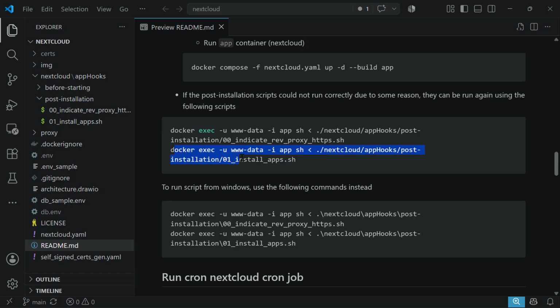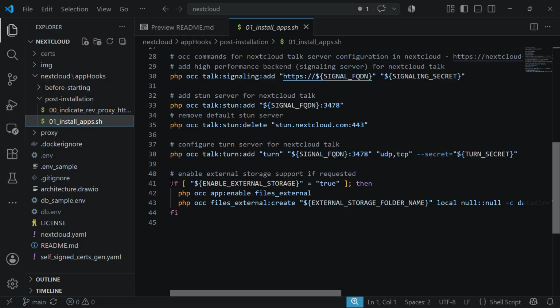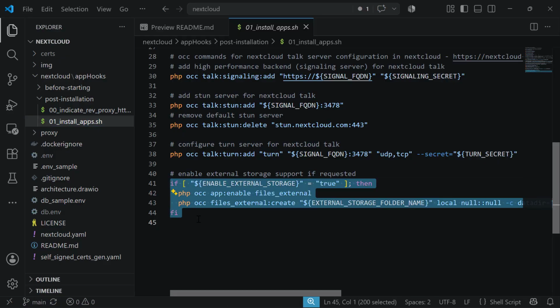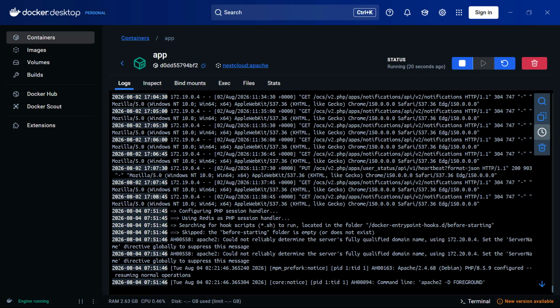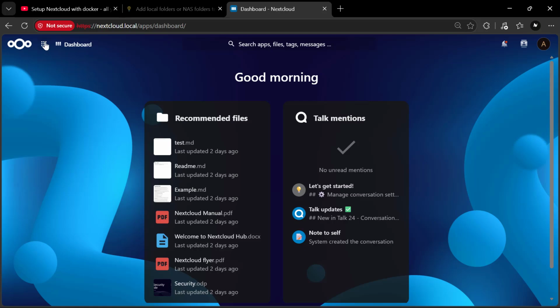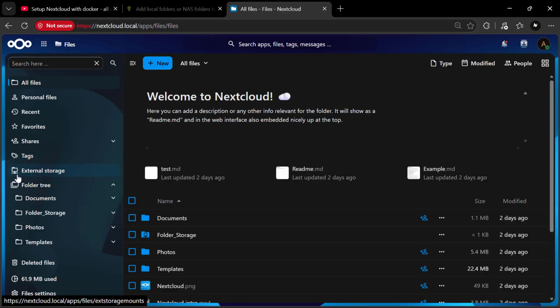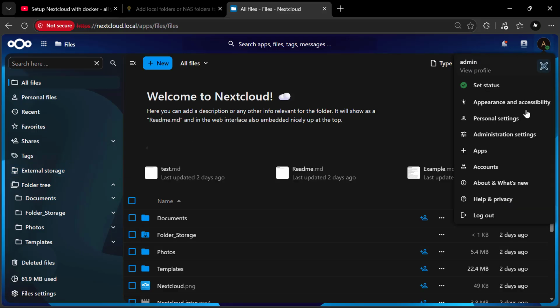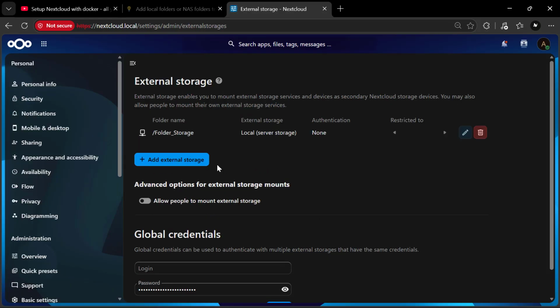So you're telling the Docker container to run this install apps.sh explicitly, and here in the install apps.sh you have this configuration to add the external storage. Now I've already run the Nextcloud Docker setup. So this is my app, which is a Nextcloud container, and I'm seeing that it's running. So when I go to the Nextcloud app and open this file section, I already have my external storage enabled. And if I go to the administration settings, I can see the external storage option, and here my local folder is already mounted as folder storage.